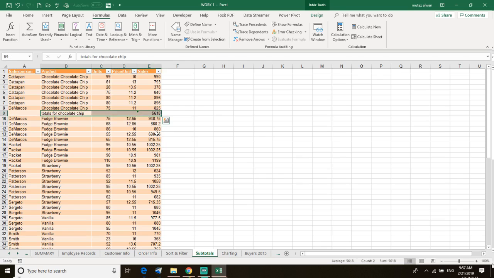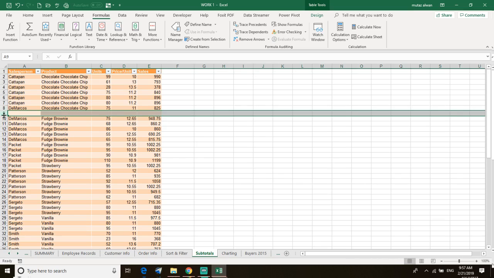So there's another good way to do that. Control Shift and minus to take this row off. Get it back to normal. Okay, Control and minus. We didn't need shift.